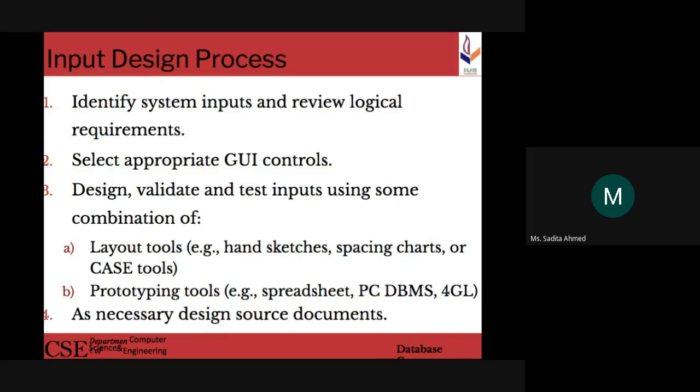Right then. So when we design input forms, first and foremost, we need to think about what system inputs we need from the user, and what the logical requirement or logical structure is. So that before we design the input form, we know what we need from the user, in what flow I will arrange the whole thing, and which fields will go to which table. These things we know beforehand. And then the right GUI control for the right kind of input. And then finally, prototyping, as simple as that.